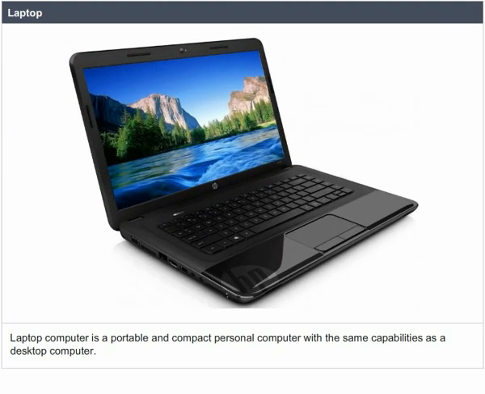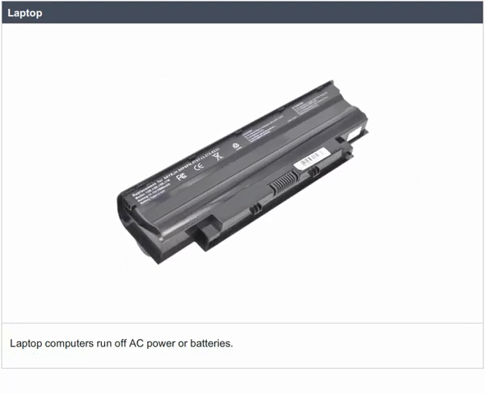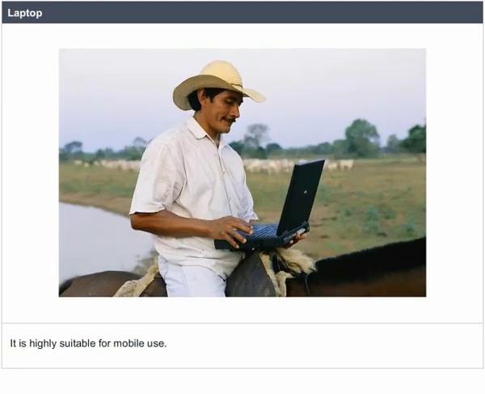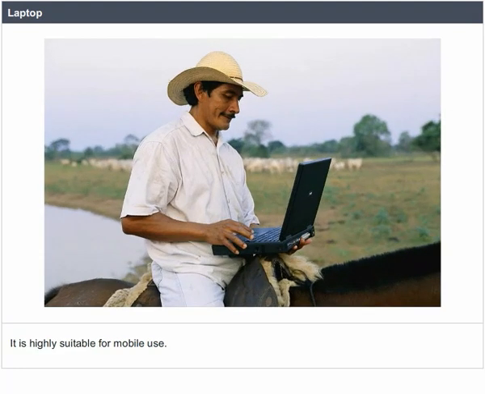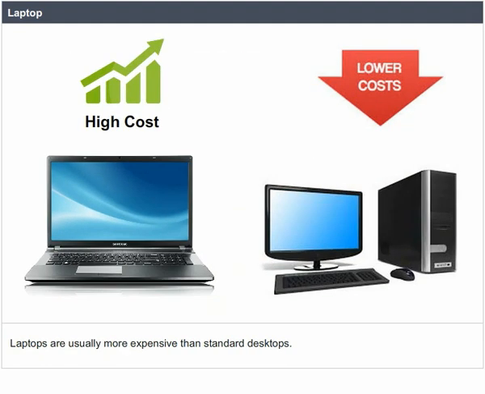Laptop. A laptop computer is a portable and compact personal computer with the same capabilities as a desktop computer. Laptop computers run off AC power or batteries. It is highly suitable for mobile use. A laptop may have multiple external devices and cables connected to it. Laptops are usually more expensive than standard desktops.